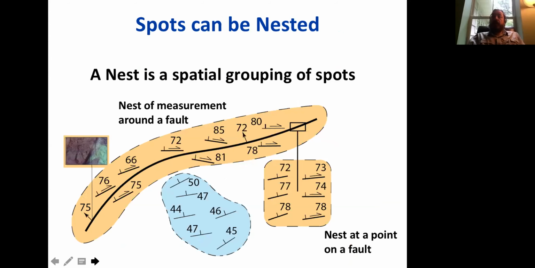The spots can be grouped. That grouping is called a nest. And so if you, for instance, want to talk about measurements around a fault, because you're a structural geologist, you would nest everything here in yellow, and then you have a whole bunch of measurements in one place. So you would nest those points as well, but you would separately nest points outside of that spot. So here shown in blue, so that you can say, yes, the yellow ones are ones that belong to the spot that is the fault, and the other one belongs to the wall rock.